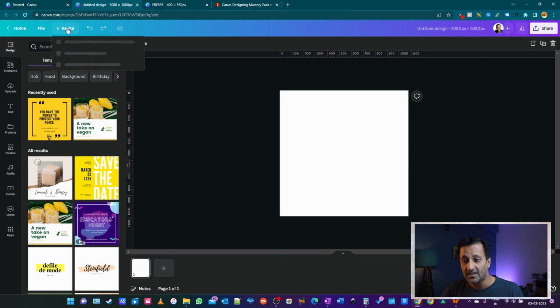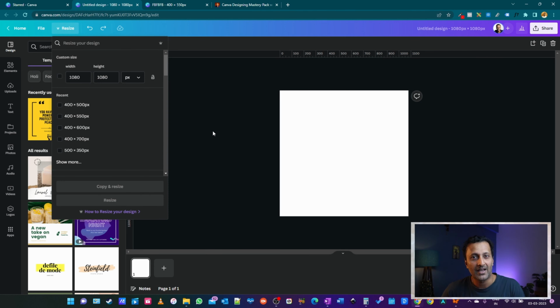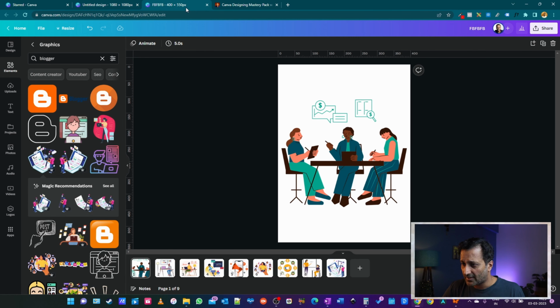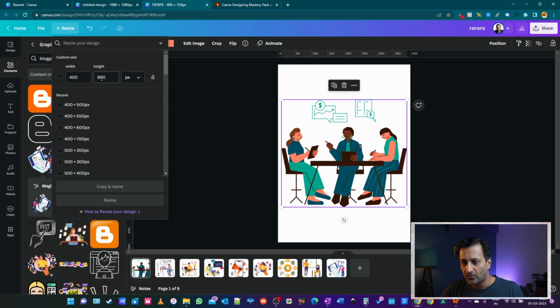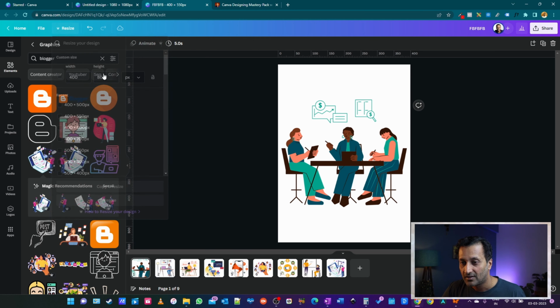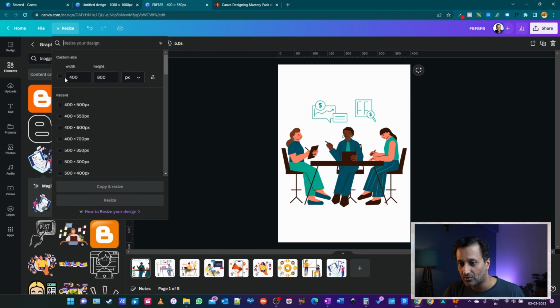And then there is the resize option. You can resize anything here to any size. So if I go over here, you will see that this is 400 by 800. This is the actual size. So let's say I want to make it 1080 by 1080, a square image. I can do that. I can click on resize and go over here and put 1080 by 1080.